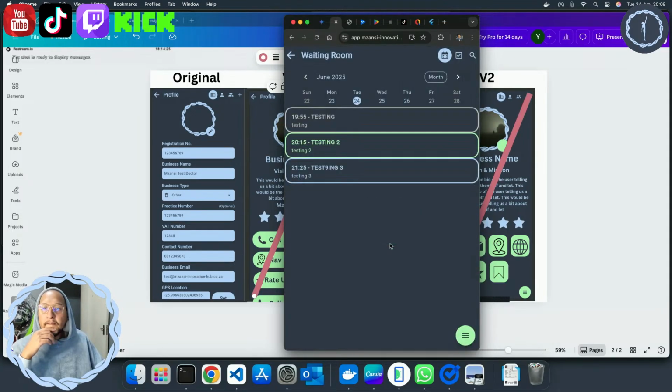So you can see, I don't know if you can see it properly over here on TikTok, but on the other platforms, you can see it. It has different colors. So appointments that have passed are in gray. The current hour's appointments are in green, and then the future appointments are in the blue color.